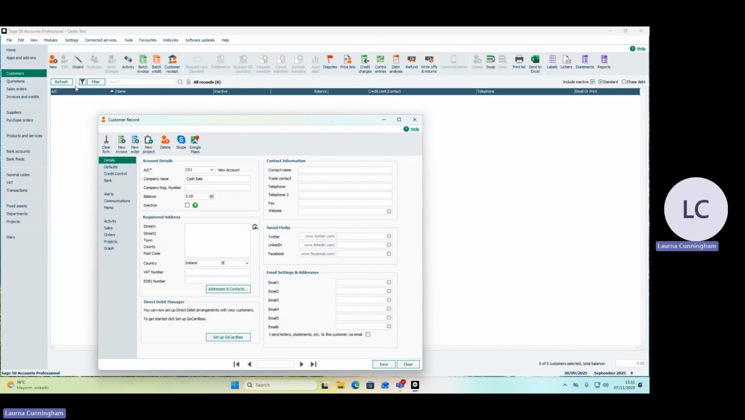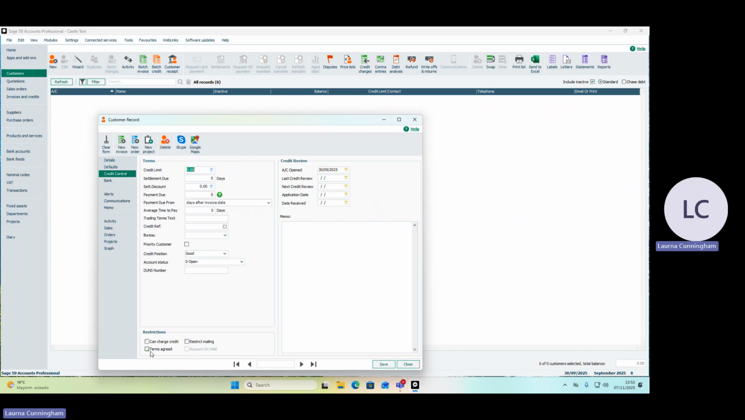Now, cash sale is not obviously going to have an address with us. This is somebody who just walks in off the street, buys goods off us and pays us for them there and then. We're not extending credit to them. So cash sale. Now, you'd need very little information when you're setting up a customer, but the one thing that is very handy to do is just go to credit control and just agree terms, because otherwise it just keeps giving you a warning message.